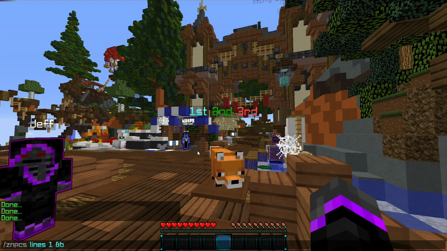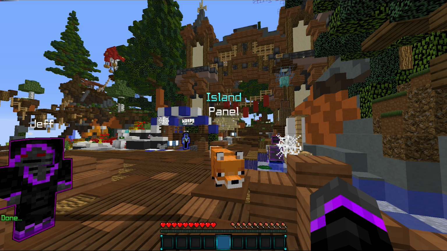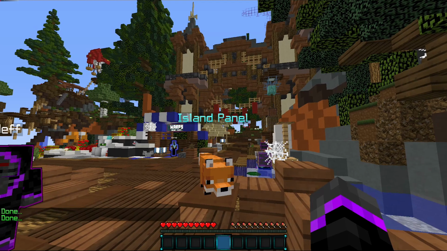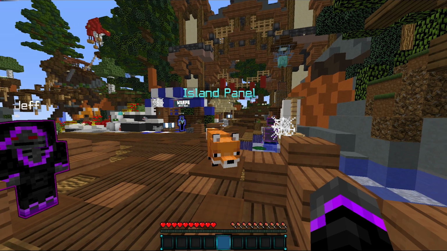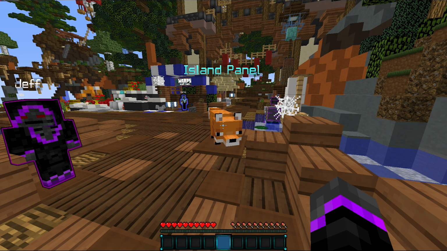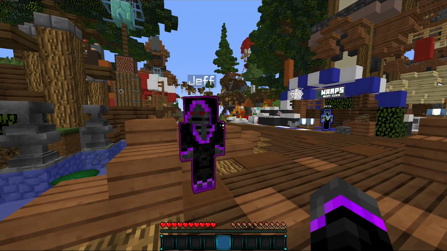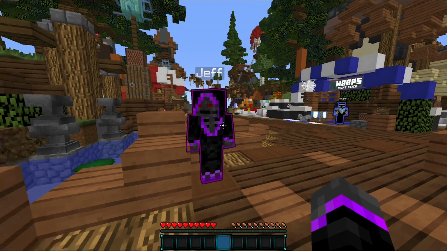So once you have everything changed, I'm going to go ahead and rename this to just say island panel. Oops, I forgot the dash. Make sure you have the dash in there. So there is the island panel. That looks good, and that is just about ready to add commands to that. But before we add commands, I want to make sure all my NPCs are good, and then we'll just do the commands all at one time.